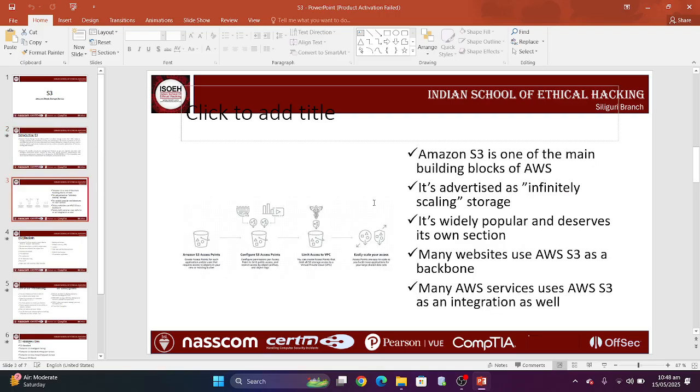Okay, and what are the benefits? What do you mean by Amazon S3? So Amazon S3 is one of the main building blocks of AWS. It is advertised as infinitely scaling storage.